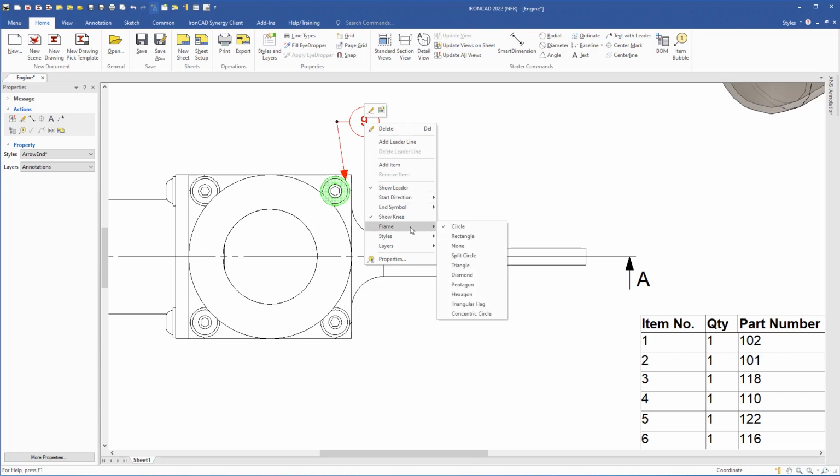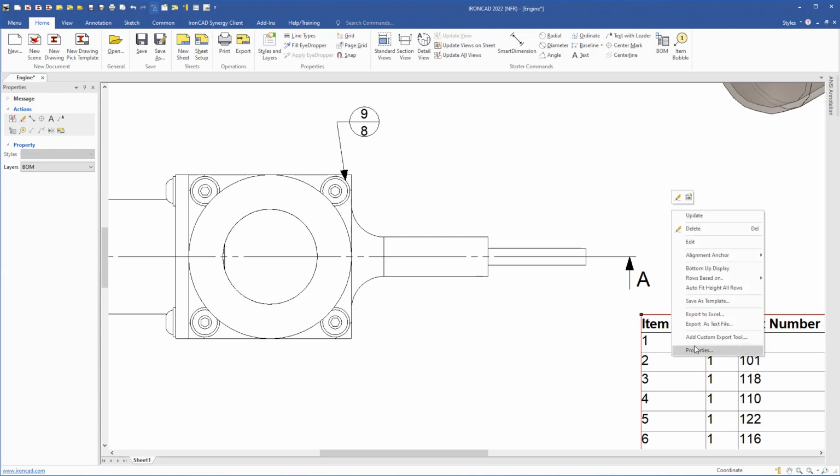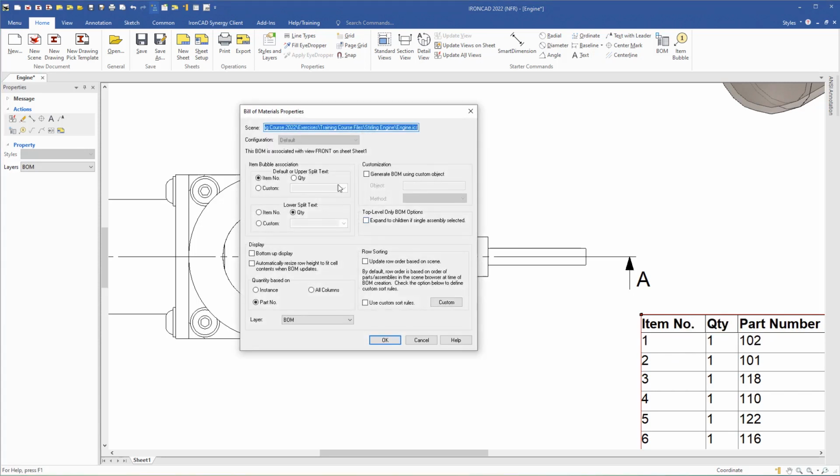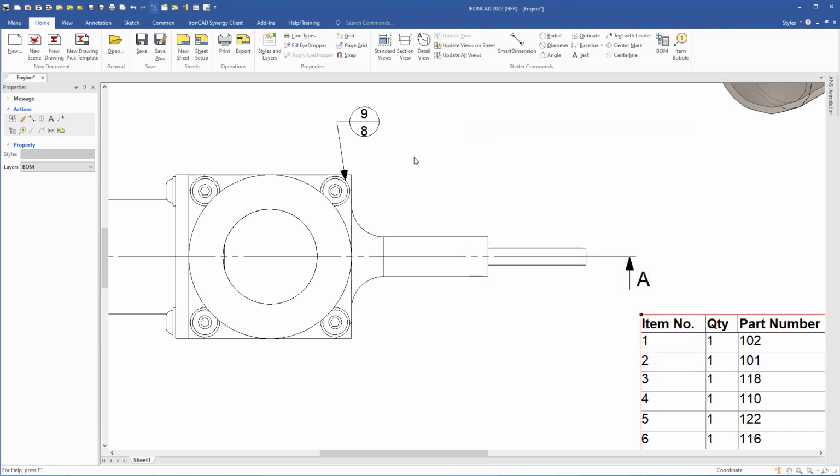Then we have frame. Now it's set to circle. You can also use split circle. So now this information here is the part number and this is the quantity. And perhaps you remember that if we right click here on the bill of materials and properties, we have the settings here for the item bubbles, that if you have a split circle, the upper text will be item number and the lower text will be quantity.